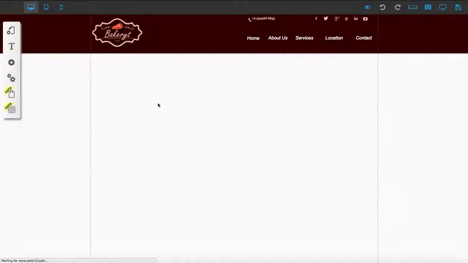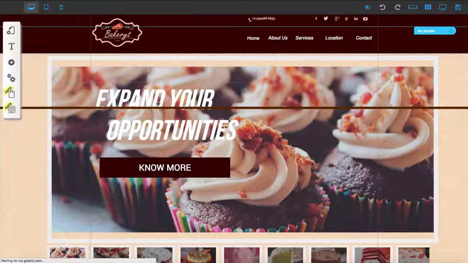Alright, and this is going to give us a different version of our website. You notice now that when you hover over each of the elements here, it's going to give you these dotted lines. These are sort of the boundaries of each element. This is just showing you that you can edit this item.